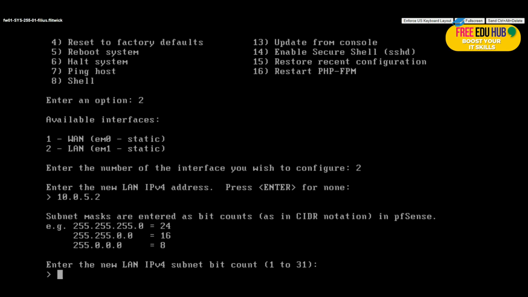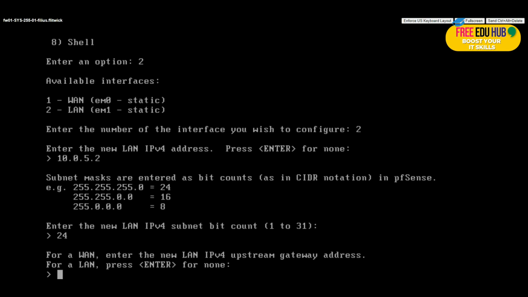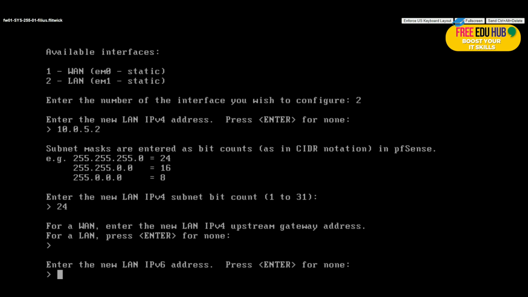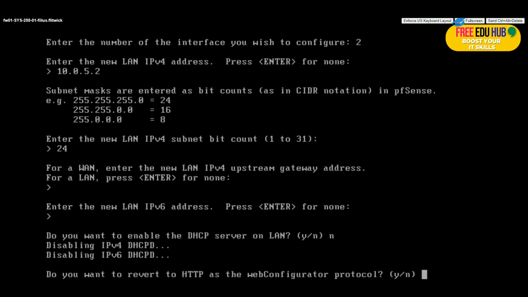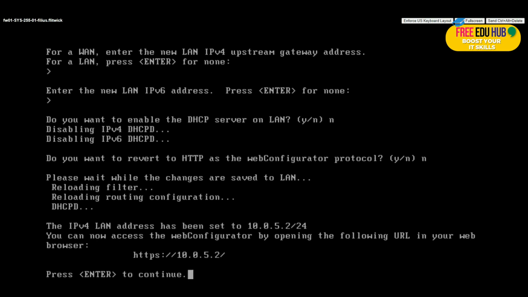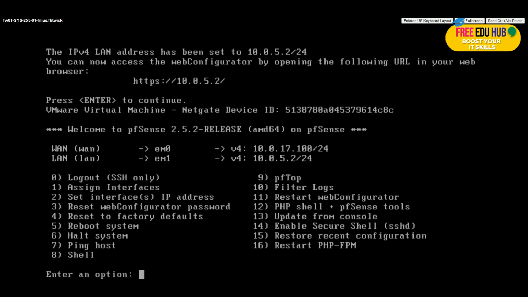Now it's asking for the subnet. I'll enter 24 and I'll press enter. Now the rest of the things are normal. We are not going to have any upstream for the LAN. We don't want to configure an IPv6 address, and we don't want to have DHCP on this one, so I'll press no, and again no, since we'll be using HTTPS, so we have pressed N. Now it has configured the LAN interface as well, and you can check that LAN and WAN both have an IP address over here.